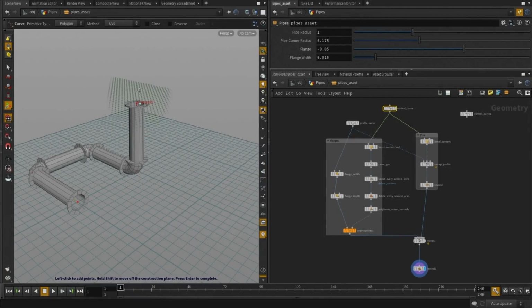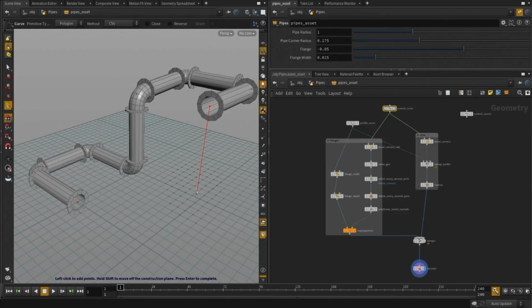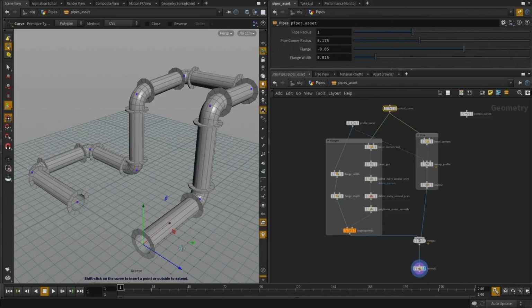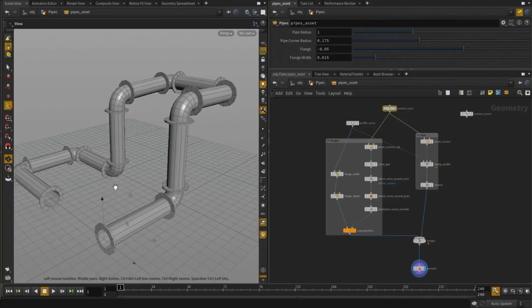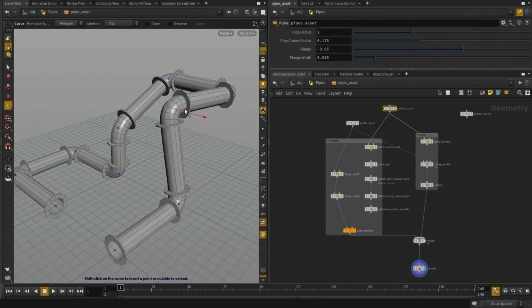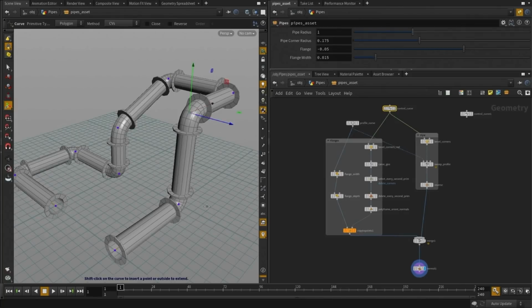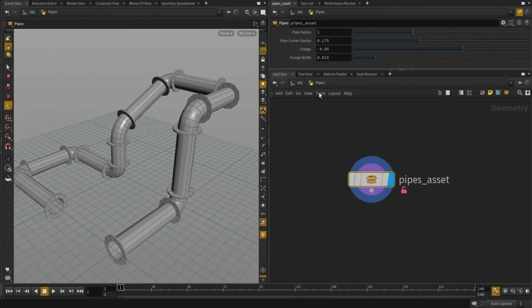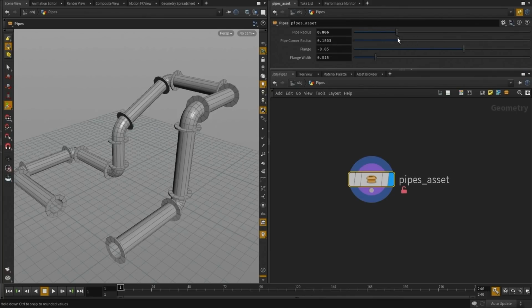So in this example here, this is just a pipe tool. It seems to be the first thing that everybody wants to create when they are trying to come up with an asset for a game engine. It's that single curve that you draw, and then the digital asset is doing the rest of the work for you. It's figuring out where the corners should be, where all the flanges are. You can control the width and such of each little component, and you're only having to modify the 4 parameters at the top of the HDA.